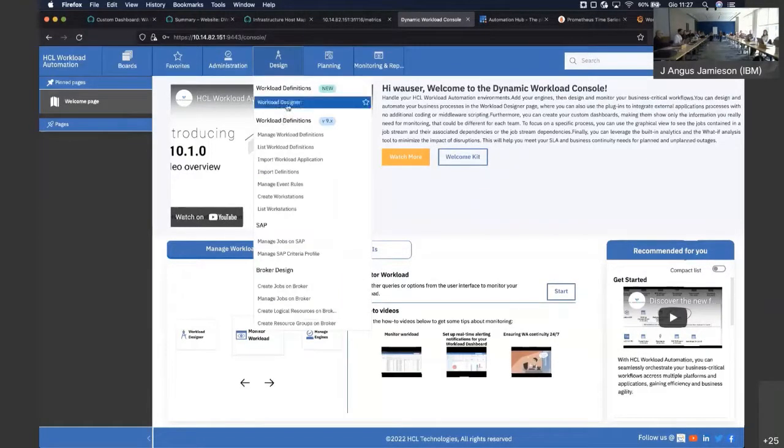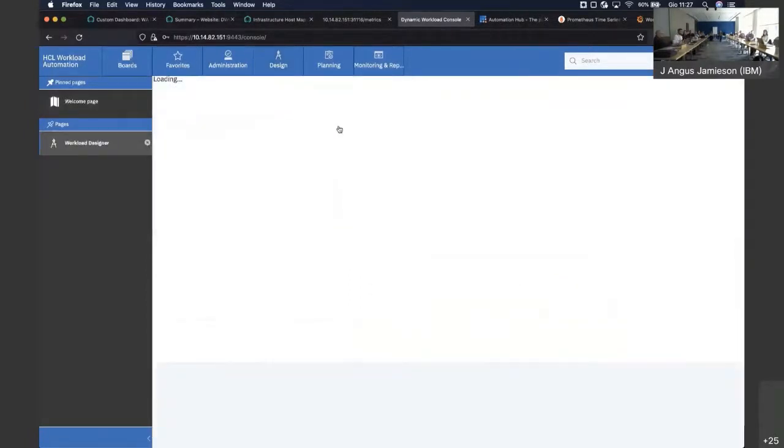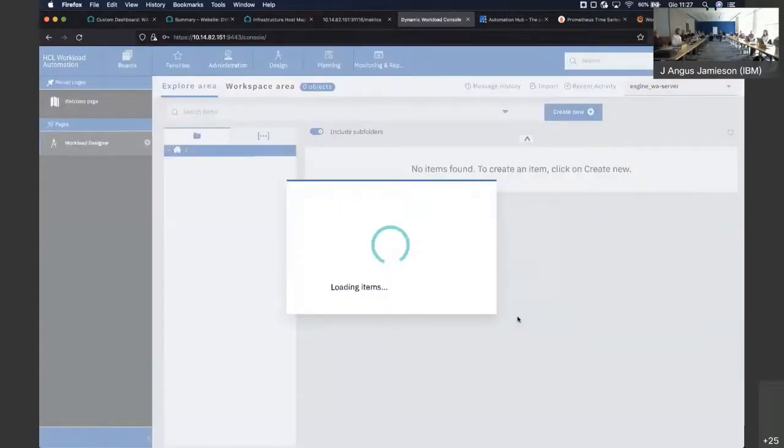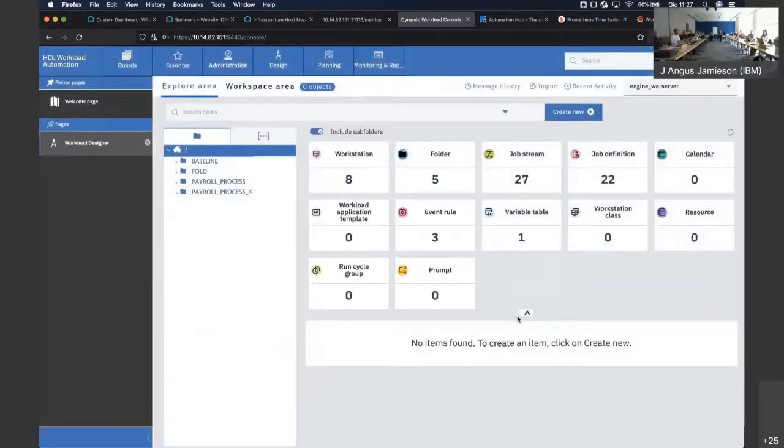So let's move to the Workload Designer. The new Workload Designer, as we like to call it. As you can see, I don't have any annoying new pages that pop up from my browser. Everything is here. I can select the engine that I want to use and apply, and it will load all the content, all the objects that I have on my database. This is the explore area. It's actually just a count, so it's not loading the whole database.